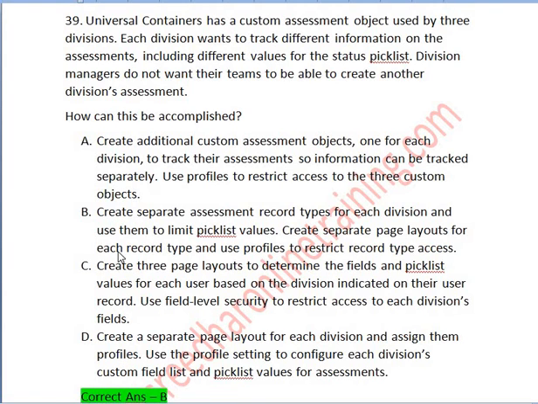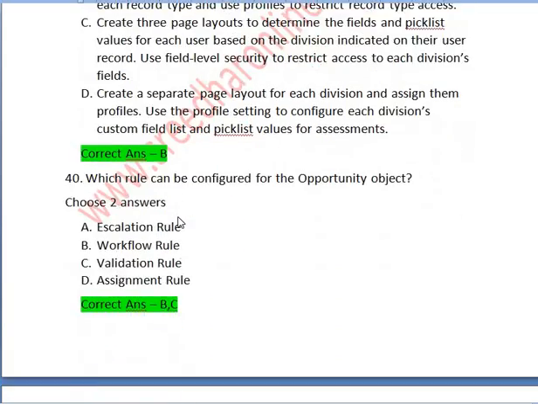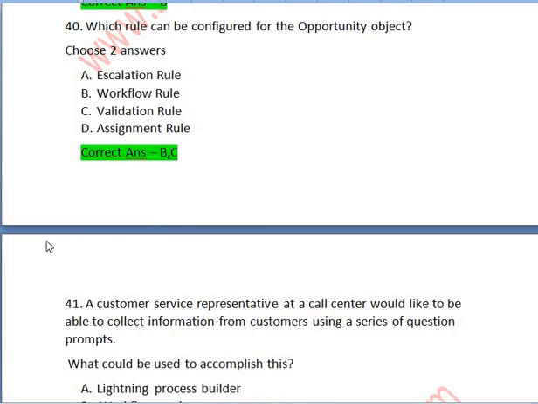Create separate assessment is not available in other options. So this is my answer. Next one, 40th question.